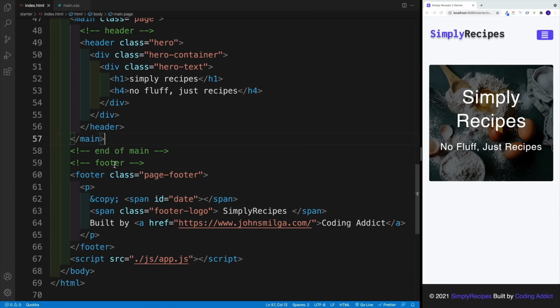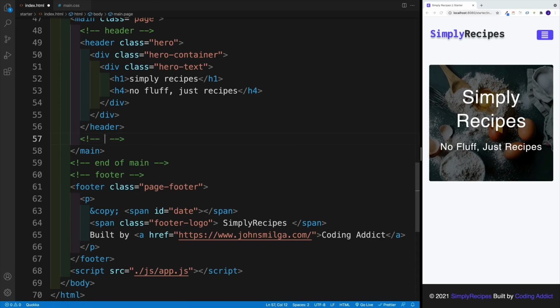So not outside of the main, not inside of the footer. You still want to place it in the main, and therefore I'll add a bunch of comments here as well. Again, we will reuse this one, so it's much easier if you have clear comments where the next section starts or the element, and hopefully you get the gist.